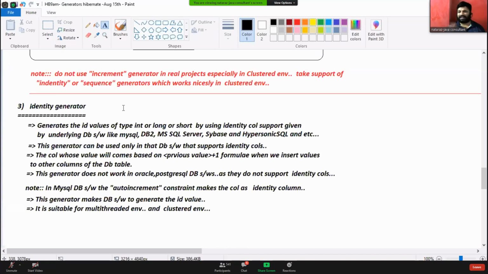Think about a cluster application, where three applications contact the database. The database always gives the previous value plus one, so there is no question of the same or a different application getting the same value, in a clustered or multi-threaded environment. Whenever you ask for a value, it will give a new value. How? Based on the previous value plus one formula.